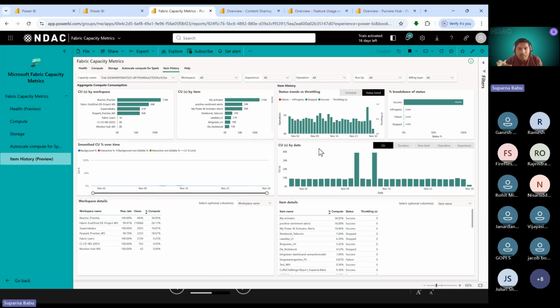Even if you are not using this in real time, from an exam point of view, they will ask how you can find the top workspace utilization by CU. They will ask some kind of questions. Here you see CUs by date, duration, lots of options are there. And if I come to this, here you see workspace details, pass rate, views, computation rate, and here item details.